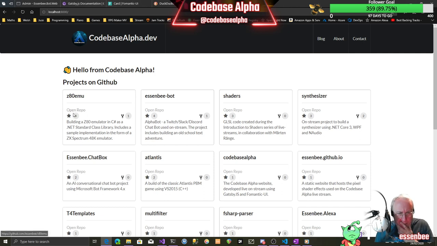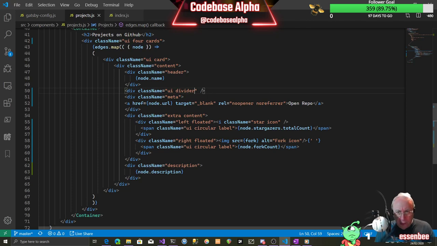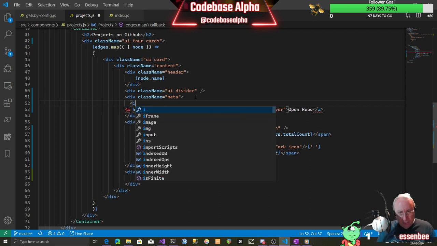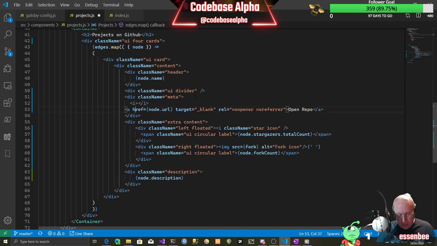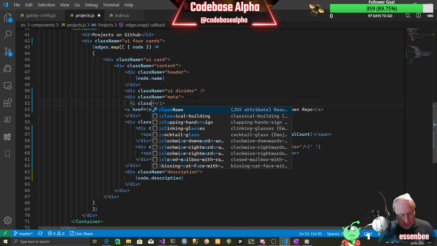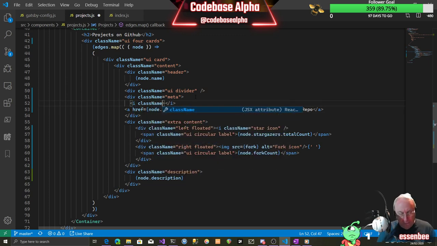Okay, so we've got open repo here. It's a bit close to that. So we want an icon here as well, don't we? Next to the open repo. We want a GitHub icon. Let's go to town on icons. So open repo, we're going to want to have an icon here. And it's going to have a class name. It's going to be something icon. And let's just type GitHub and see what happens. GitHub icon.